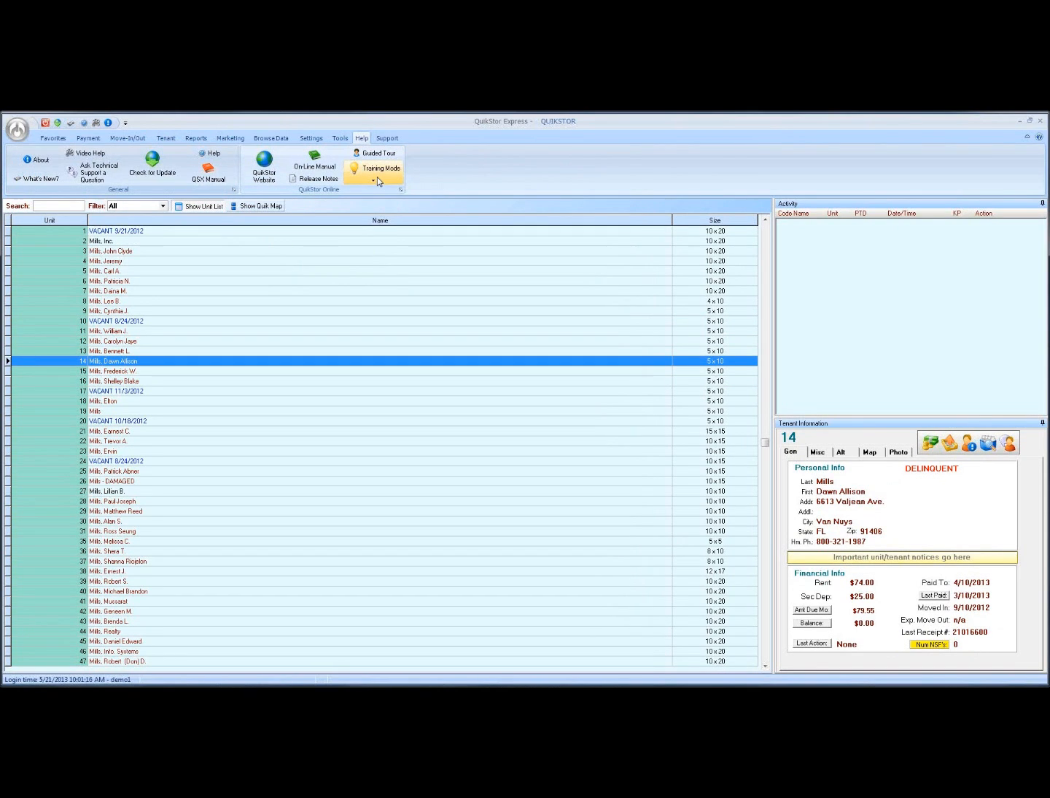Now, we put this help tab together so that everything would be in one place, and it's a really nice resource for you to just jump into if you ever do need something or need to search or contact us directly from the program.